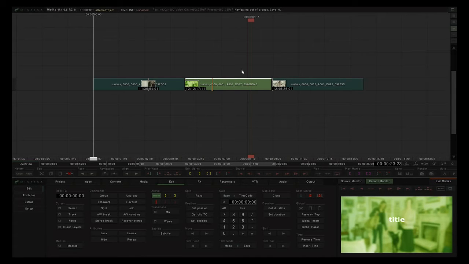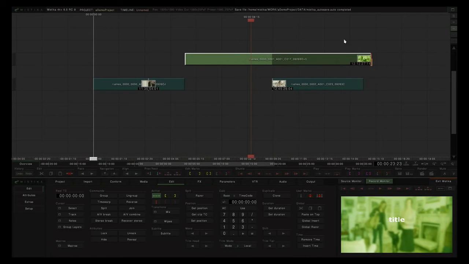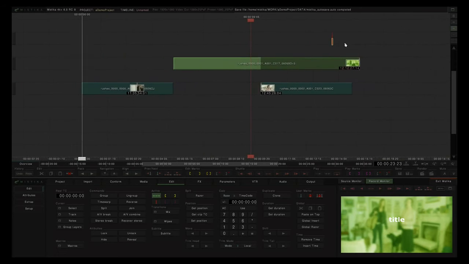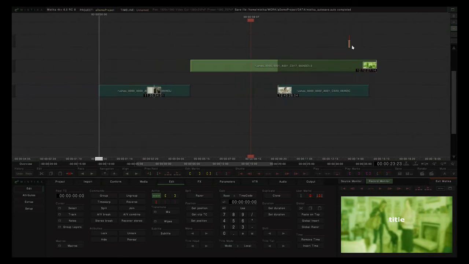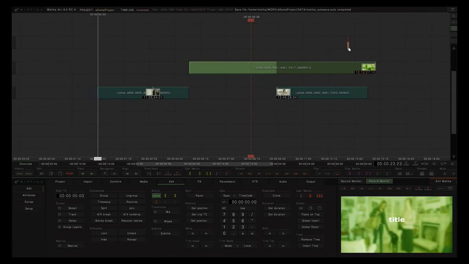Groups can work just like any other clip. They can be duplicated, they can be trimmed, copy and pasted, etc. Just like clips, when they're extended beyond the end of their content, they freeze the last frame. And this is a quite handy way of getting a freeze frame in a clip if you need to.